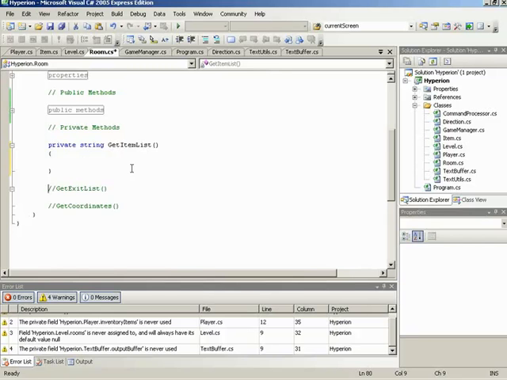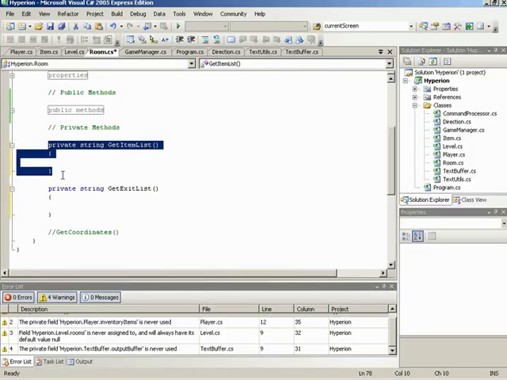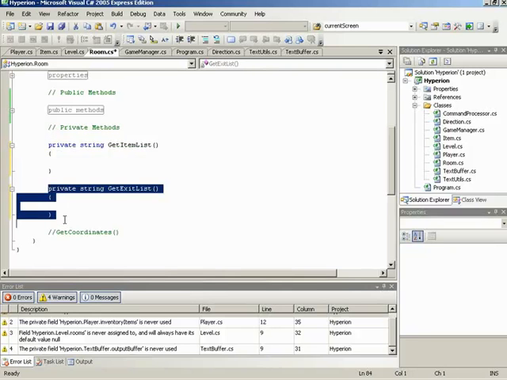And next we have get exit list, so a private string get exit list. Just so that no one's confused here, if you remember when we were playing Hyperion while we were demonstrating it, each room we walked into, it said items in room, and it listed those. And it said directions that you can go, and it listed those. And this is what we're going to use for getting that and assembling that. Exactly. Items in room, and then directions you can go.